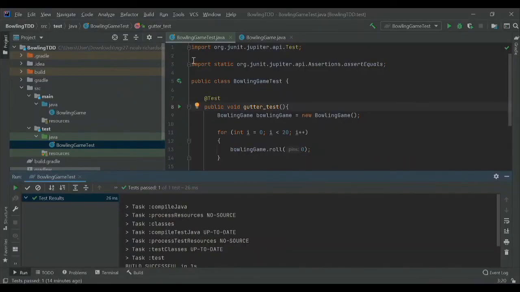So I already started doing some part of the code. I made a new project called bowling TDD.